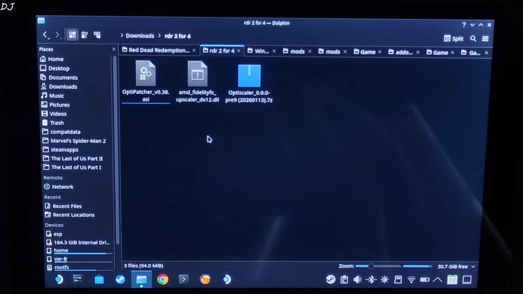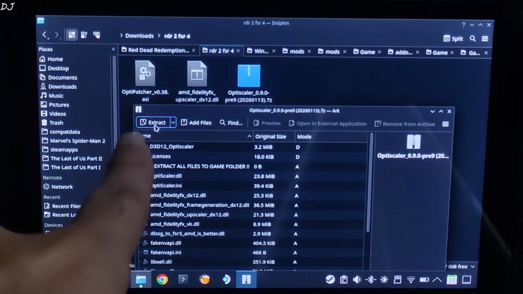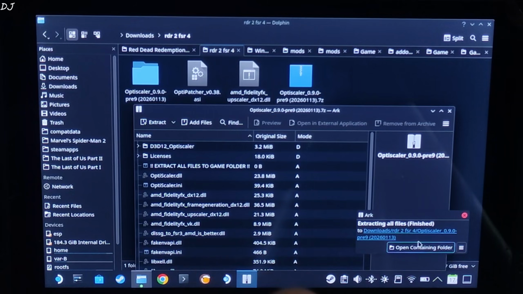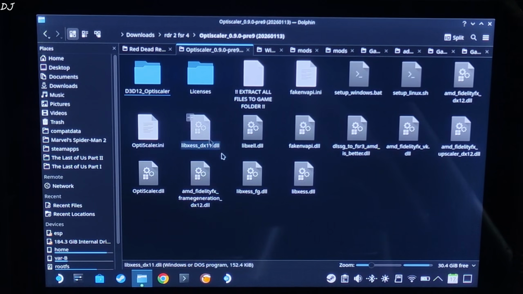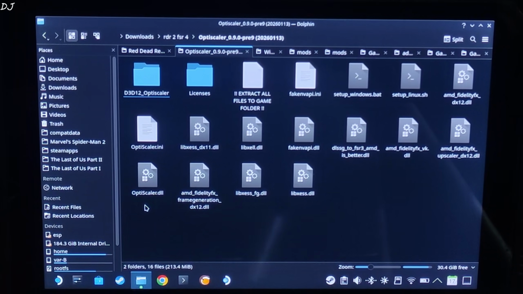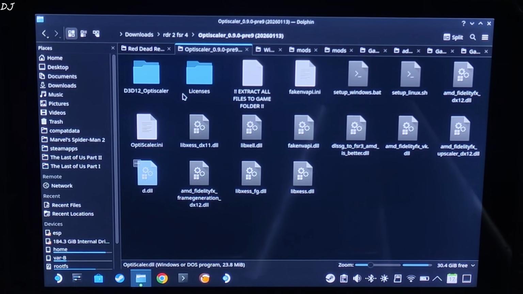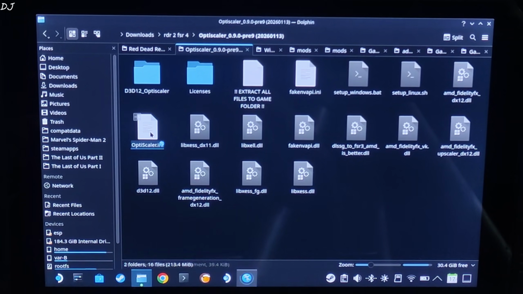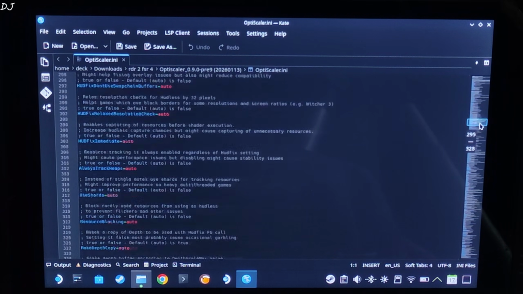It does not matter. Okay, first I'll install the Optiscaler mod. Open its archive file. Click on extract. Extract again. Wait for the extraction process to complete. Finish. Close the archive window. Open the extracted folder. Just change the name of the Optiscaler.dll file to D3D12.dll, the mod loader file. Rename. Just type D3D12. Just open the Optiscaler.ini file, the mod's configuration file. Yeah, we need to set overlay menu to false.